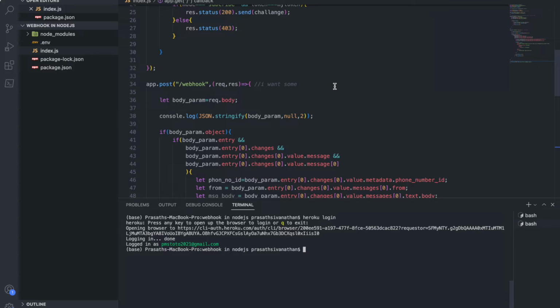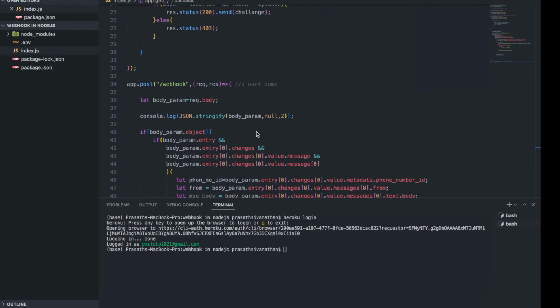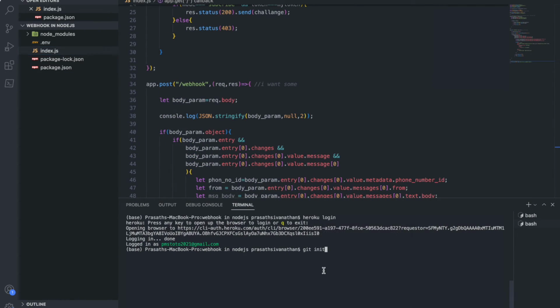So that's fine. Now I am going to my Heroku. Here we have to initialize the JIT. We are already in the project location, so we don't need anything else. We just have to follow this one, JIT init. JIT init means initialize our JIT in the current location.